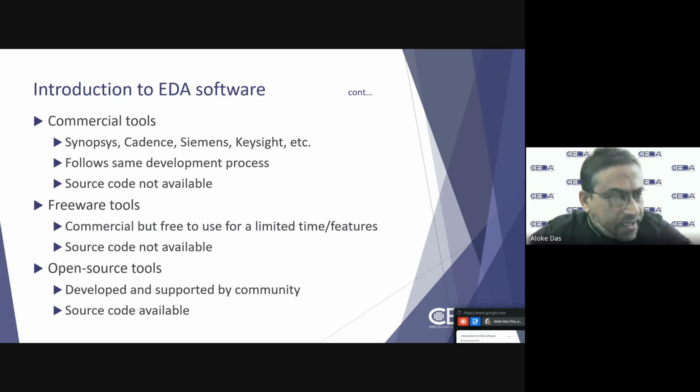Those who are not so established players in the market generally offer their tools for free. These three or four companies, Synopsys, Cadence, Siemens, Keysight, are established players. They will never give you the tool free. But there are other companies or startups coming up. Like 10 or 15 years back, there was a company called Magma Design. They were a startup at that time, and they used to give free tools for use. And the third variety is open source tools.